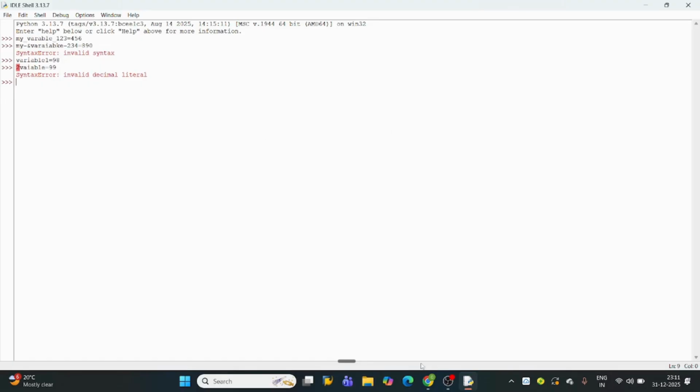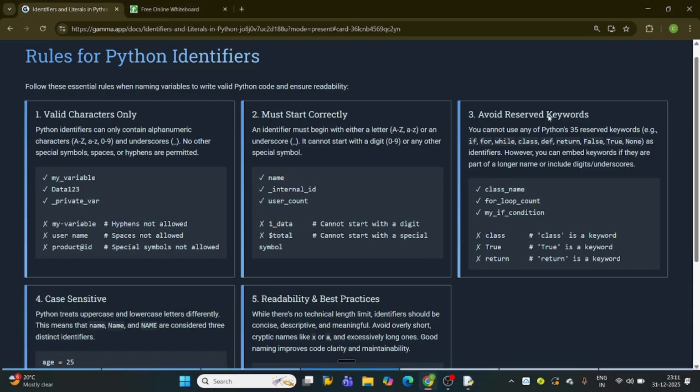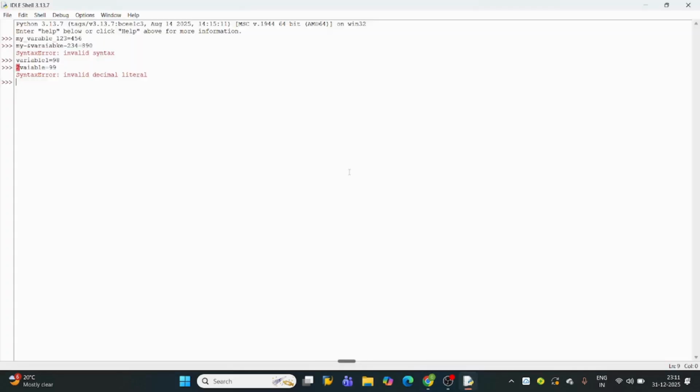So the next rule is to avoid reserved keywords. There are some keywords in Python like class, return, print, etc. When we write True, it shows a different color instead of black. When we write the word class, it also shows a different color. So these types of keywords cannot be used as identifiers. I will show here class equals 9. It produces an error that keywords cannot be used as a literal.